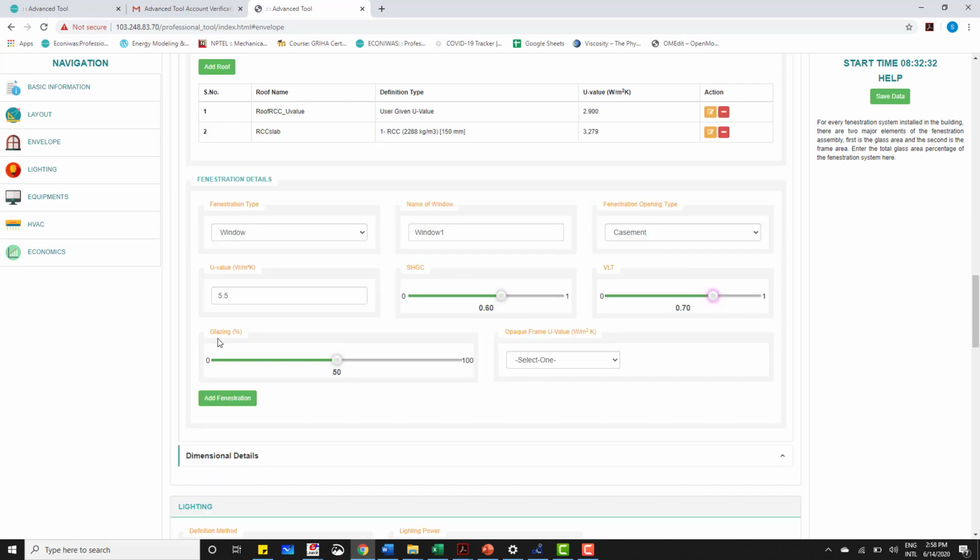Now lastly, the tool asks how much glazing percentage is available on the window assembly. So there will be some glazing area, and then there will be some opaque frame area present. So let's say that our window assembly has approximately 70% of non-opaque area or the glazing area, and then the remaining area would be considered as opaque frame area.